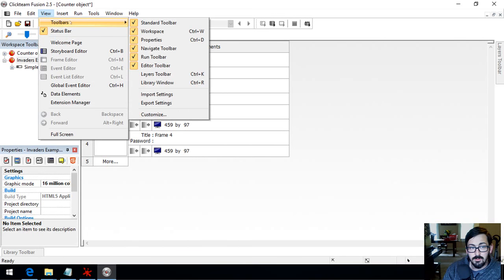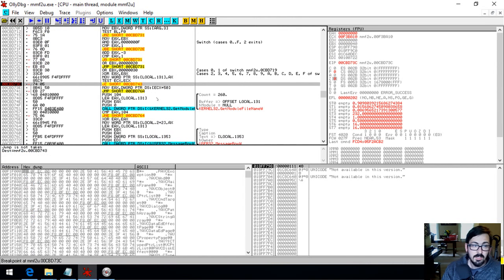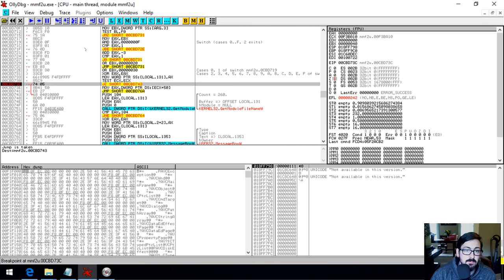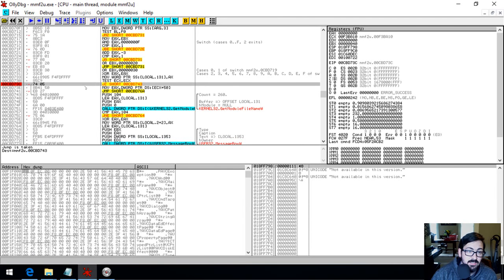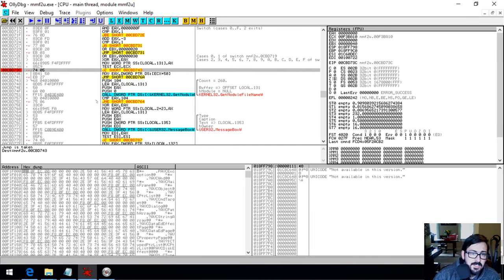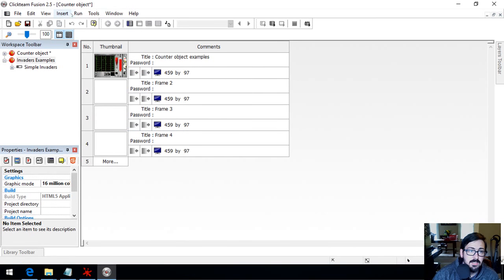Try that again. View, toolbars, export. So you'll see we're not going to take that jump. ECX being something, but let's take that jump. And not available in this version. Oh, we got the file name. So we got to go a little bit higher. Let's do that one more time.